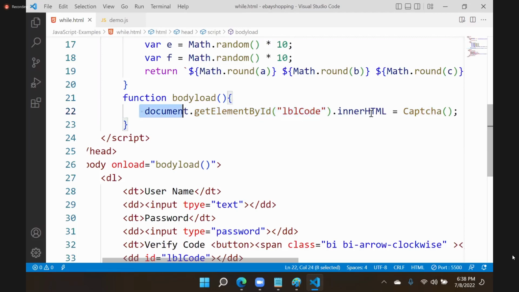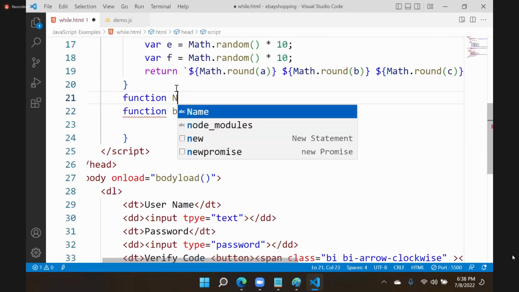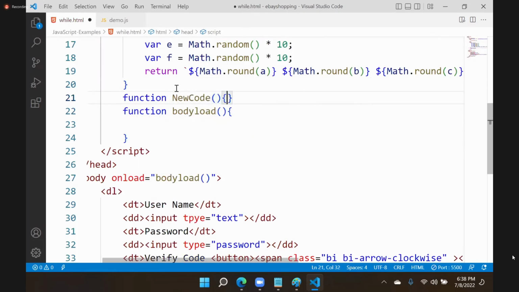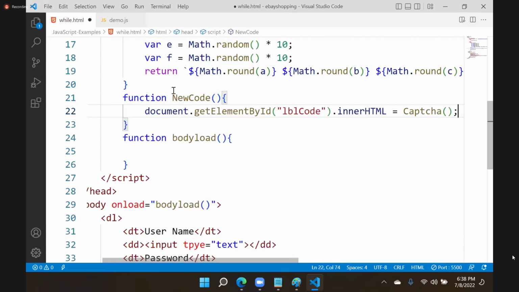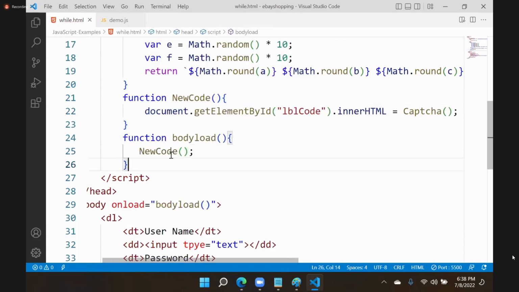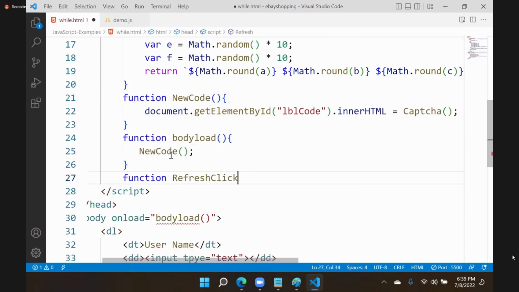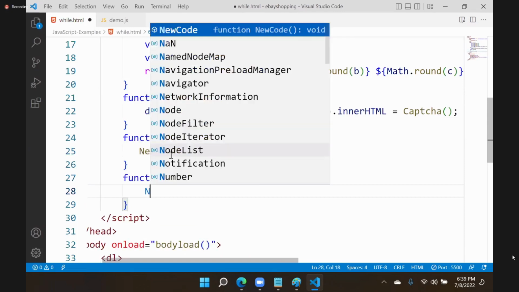Now I want to do this. I will cut this and put another function as newCode. This newCode has to do this. On body load, I will call newCode. Not only that, on function refresh click also newCode should come.